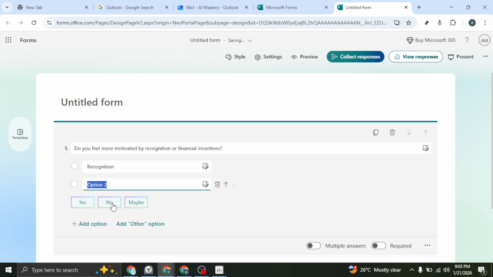You can add more details in the description or adjust options like allowing multiple answers if it fits your needs, but for this example, a single choice question keeps it clear and actionable. When your question looks good, it's time to get the link you'll share in your email.